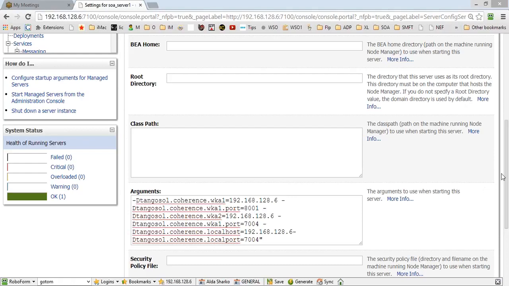Tangosol coherence management. Tangosol coherence management is all. No, I'm not really sure, Shravan. I'll check it out and let you know. This special parameter that you're asking, Tangosol coherence management, I'll check it out.